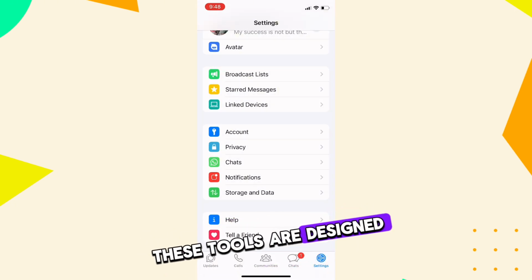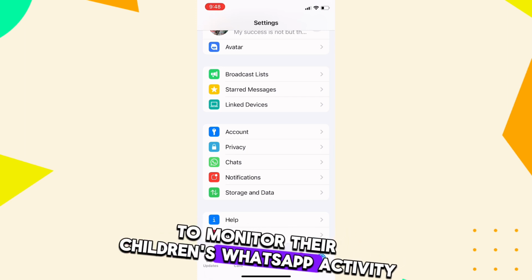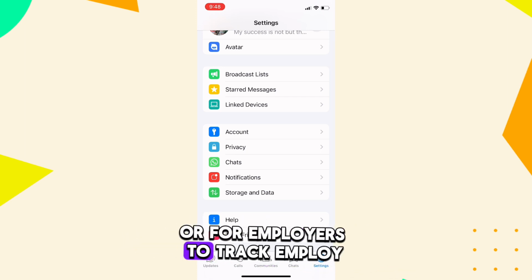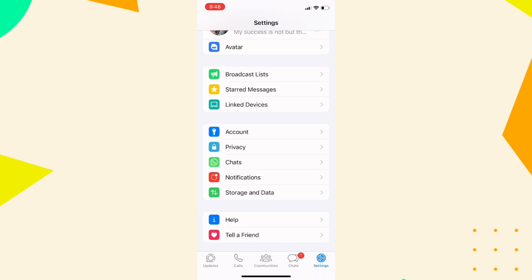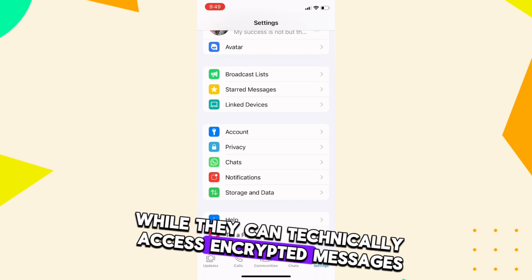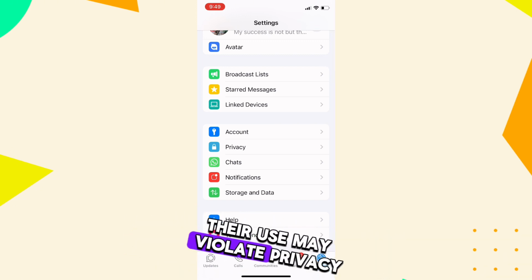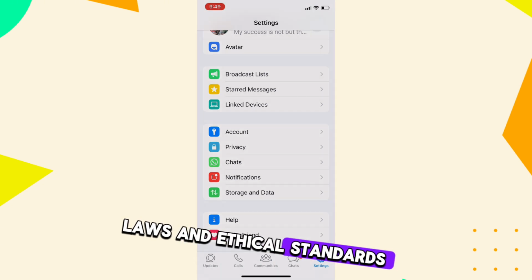These tools are designed for parents to monitor their children's WhatsApp activity or for employers to track employee communications. While they can technically access encrypted messages, their use may violate privacy laws and ethical standards.